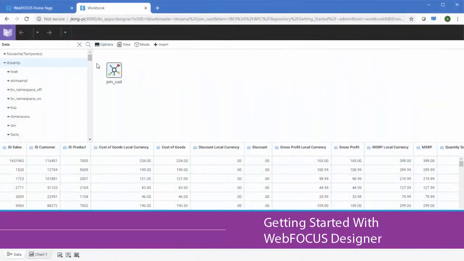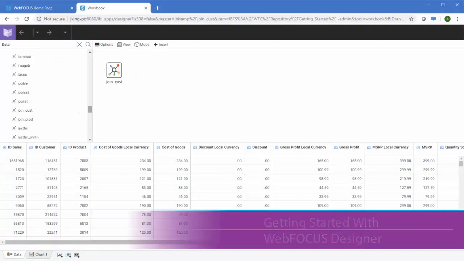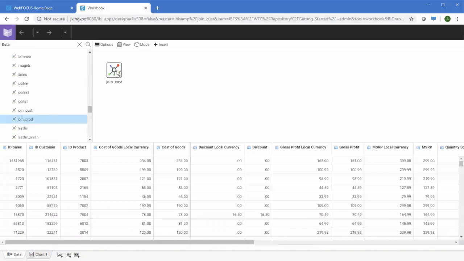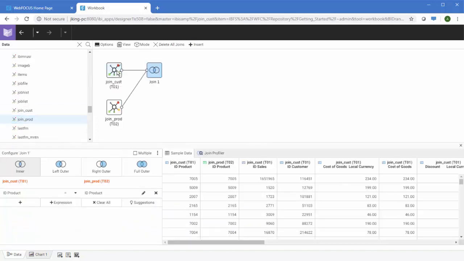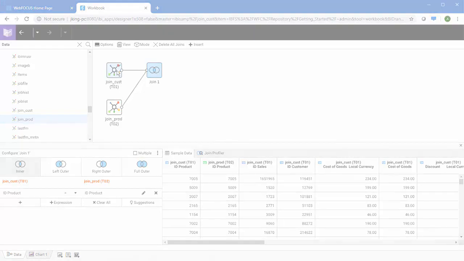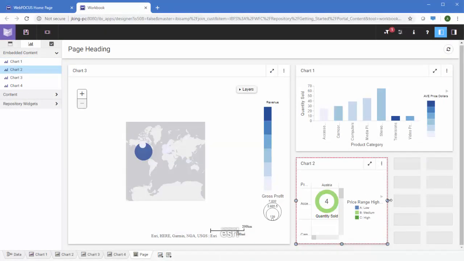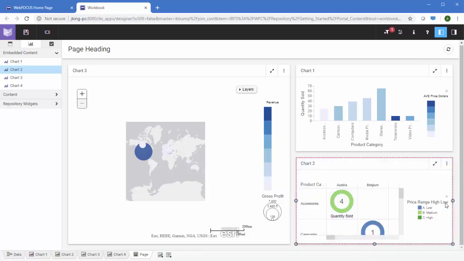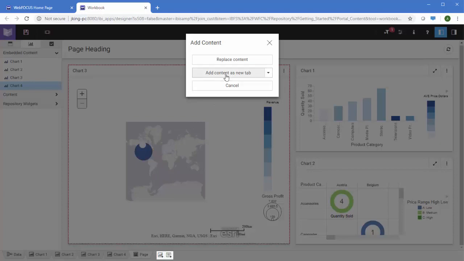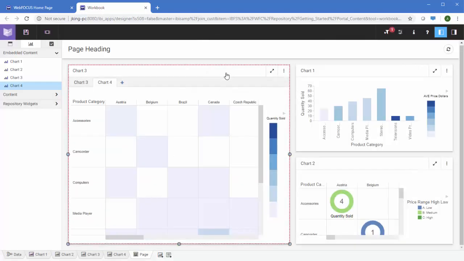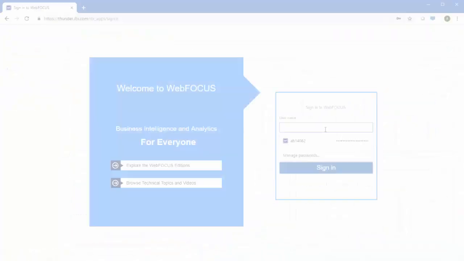WebFOCUS Designer is a web-based development platform that you can use to quickly and easily create content from your data. WebFOCUS Designer enables you to manage your data using data flows and use that data to create charts, interactive and responsive pages, and workbooks. With WebFOCUS Designer, you can go from data discovery to content creation to content integration and application development all in a single tool, quickly and easily sharing your insights with others.